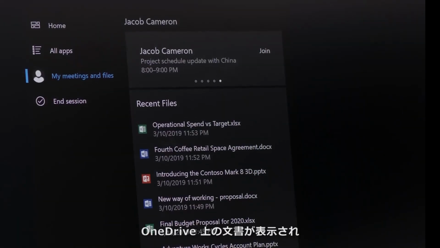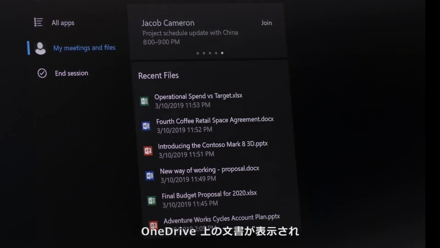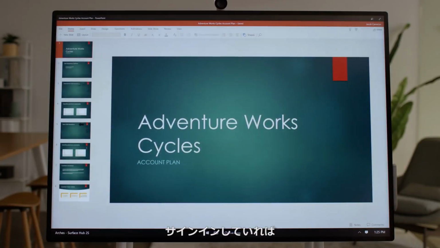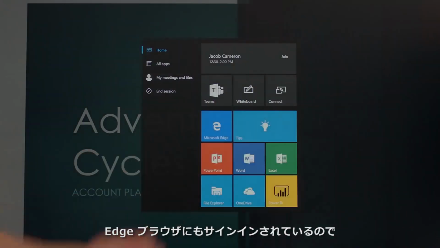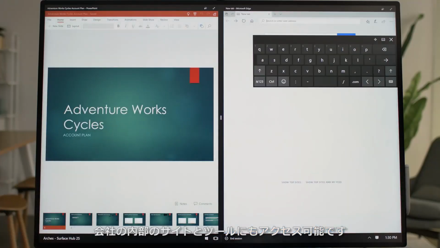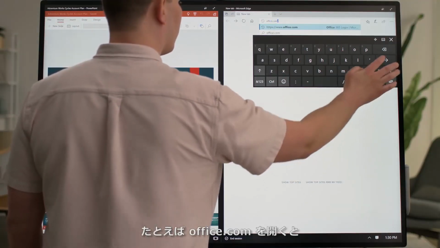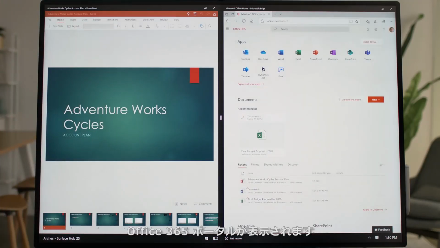Below your meetings, you'll see a list of documents that you've recently opened from your Work OneDrive. Simply tap on a document to open it. As you're already signed in to the Surface Hub, all your documents open seamlessly, so you can quickly continue just where you left off. You're also signed into Microsoft Edge, so you can access your company's internal sites and tools. As an example, if you navigate to office.com, you'll see your Office 365 portal without being asked to re-enter your password.